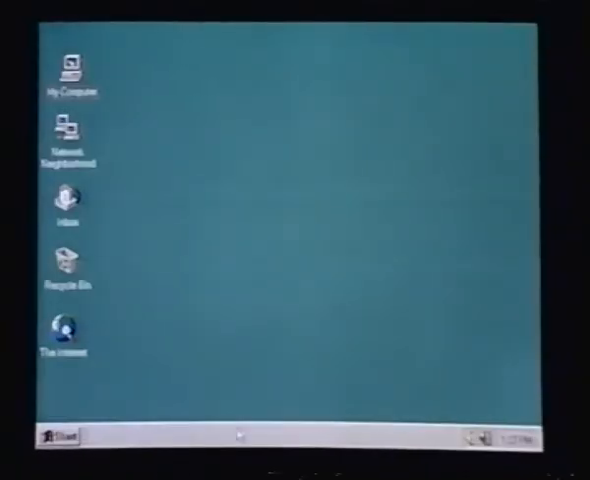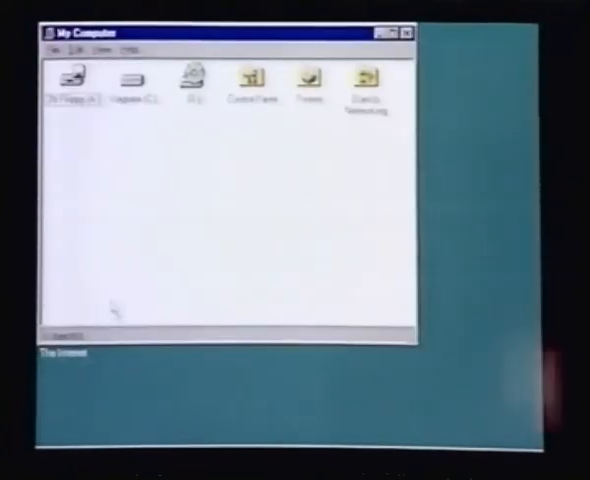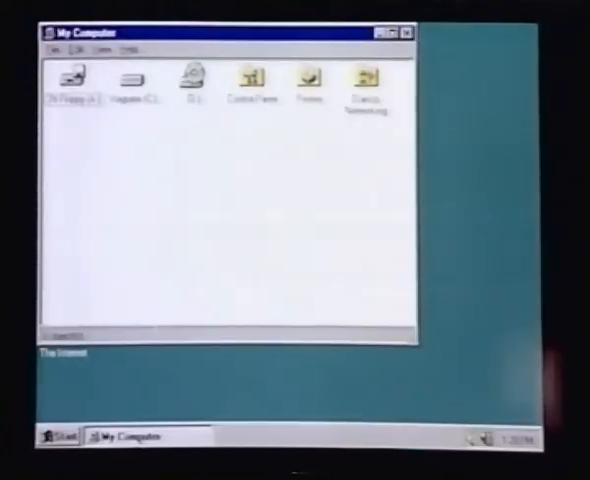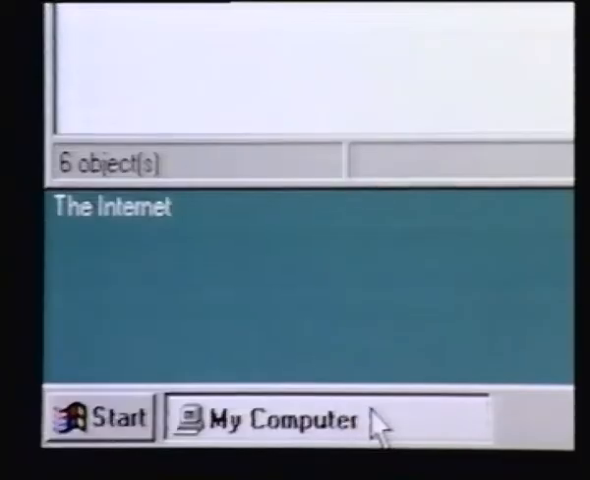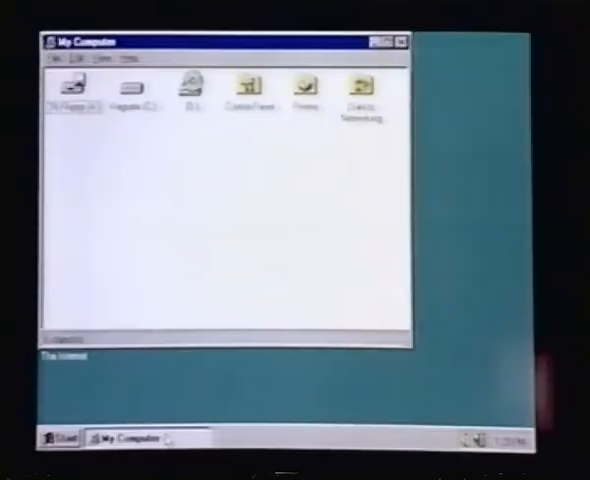Let's see the contents of our computer by double-clicking the My Computer shortcut icon. We place the pointer over the My Computer icon, then double-click. This opens the My Computer window and a My Computer button appears on the taskbar. Windows 95 displays a button here for any active or minimized window. But before we learn how to use this window, let's discuss some basic attributes of Windows.